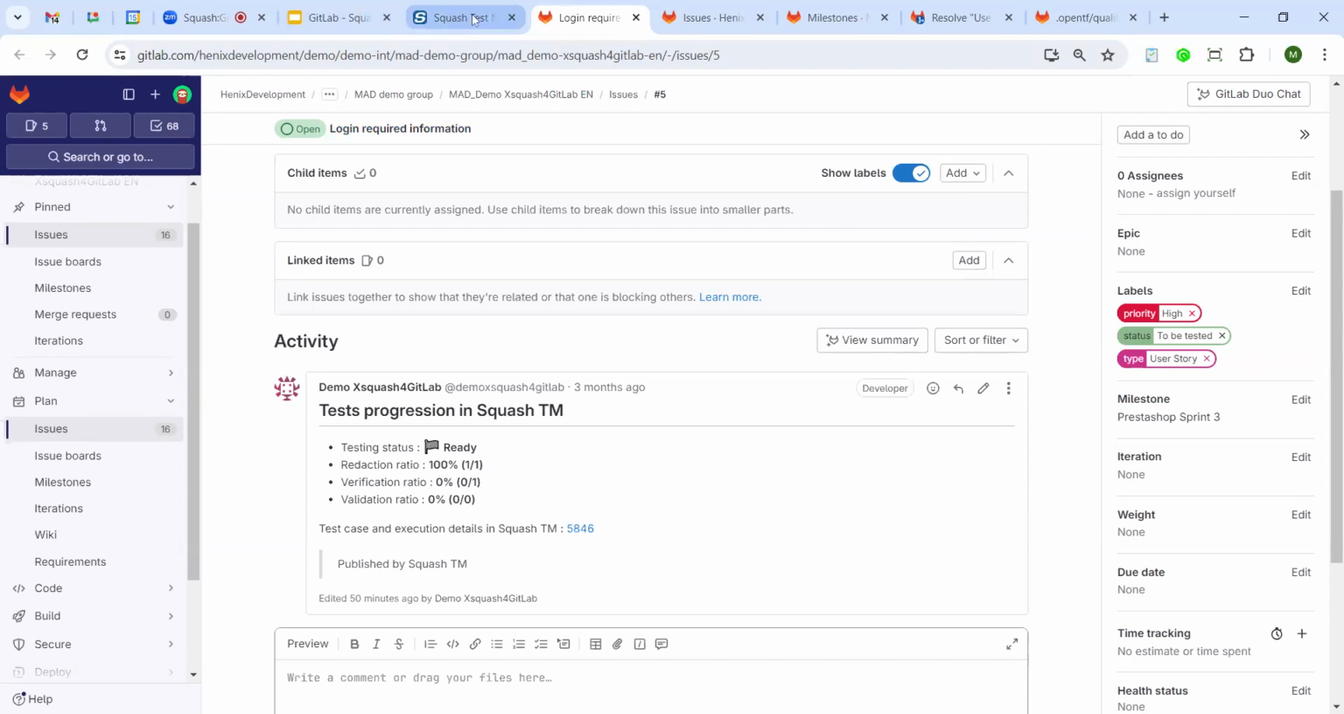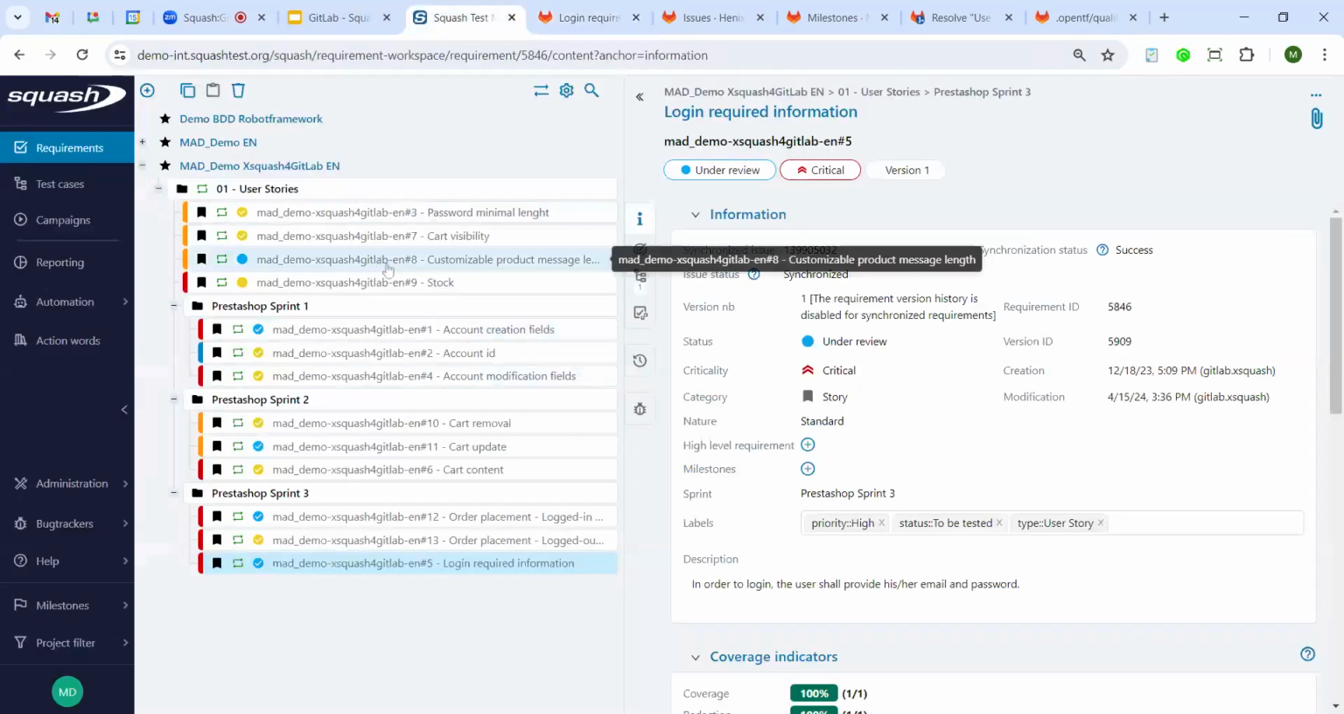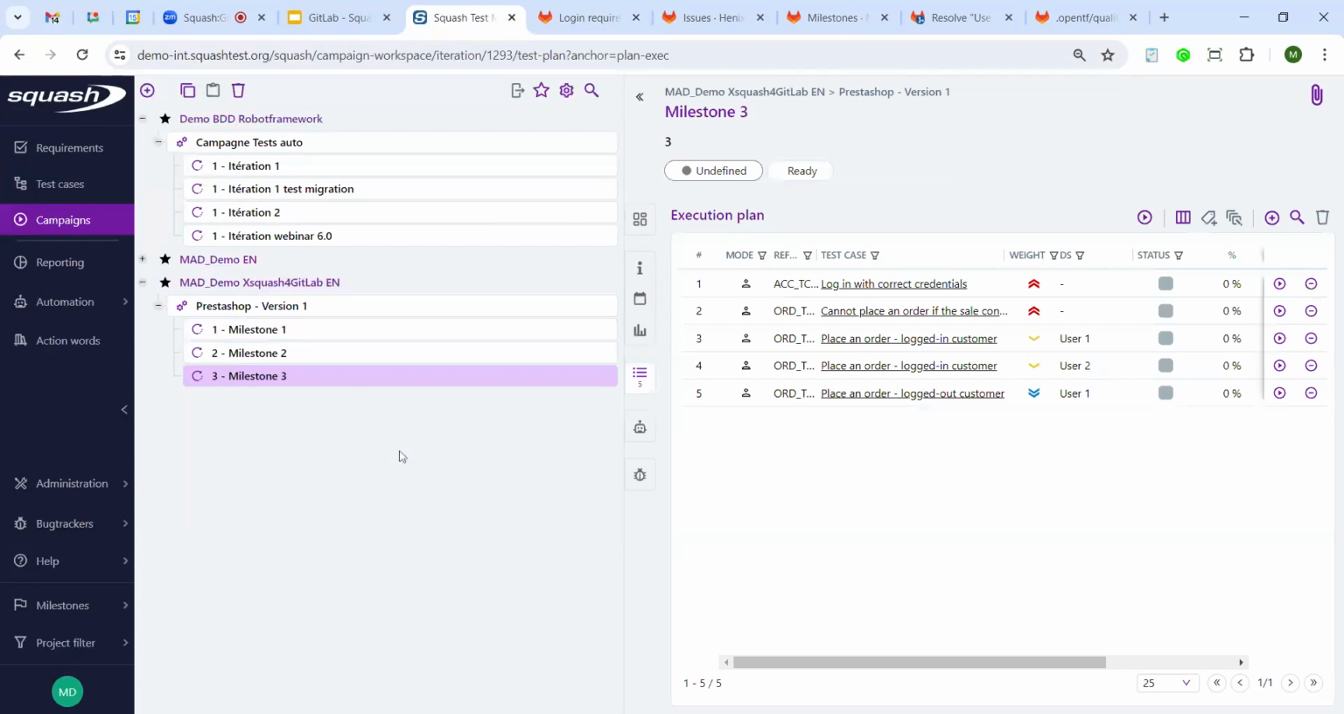Now let's go back to Squash. So let's say the QA keeps on creating tests and link them to the user story. At one point, we are going to want to plan them and execute them. So in the campaign or execution workspace, we are able to define execution plans with the test to be run.